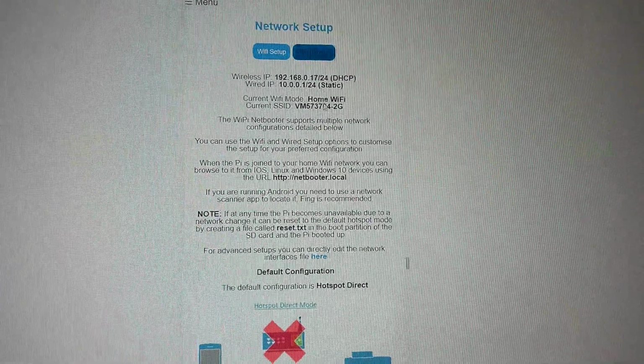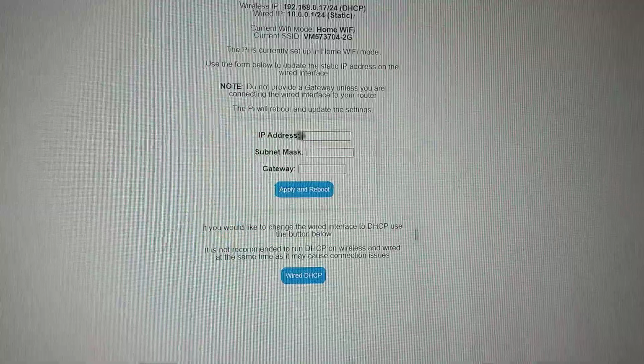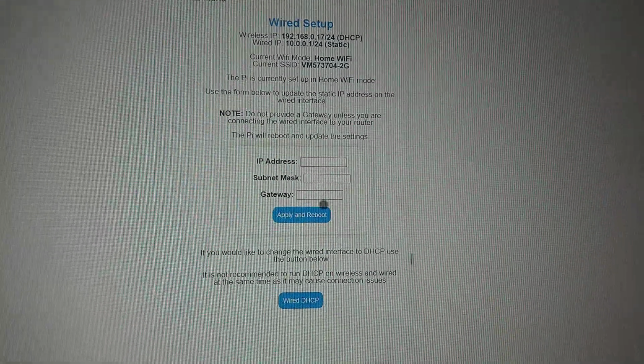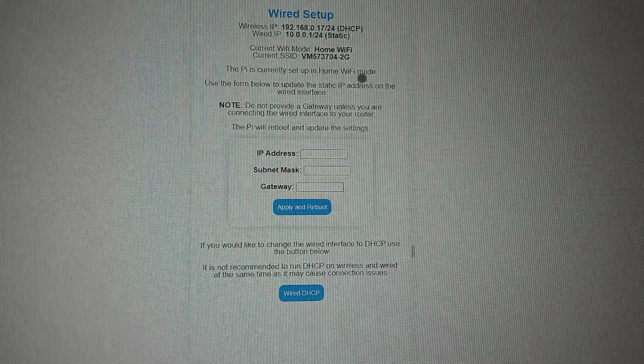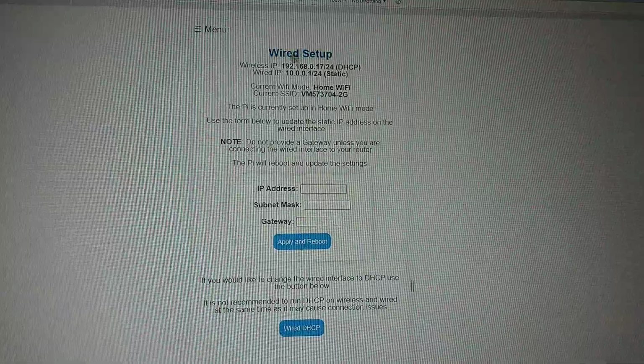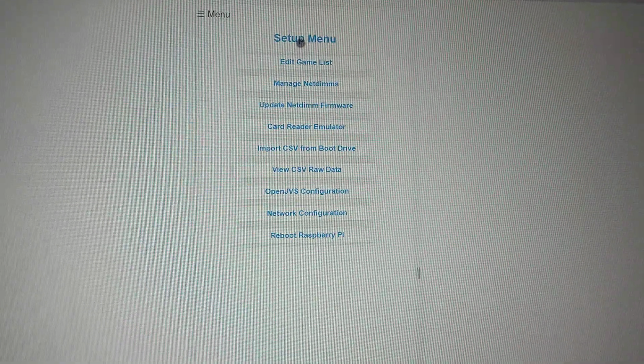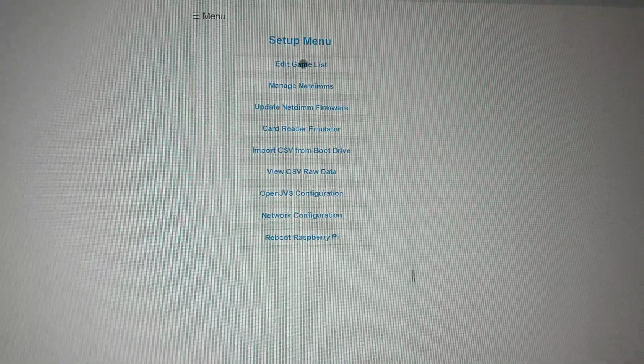Right, back to wired setup, and similarly you can just add an IP address, subnet mask and gateway on there. Or we could use wired DHCP if you want, depending on how you've got it configured. Okay, what else have we got? So again, this was the same as before.